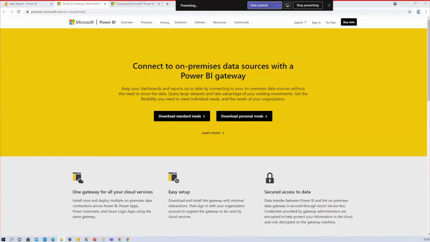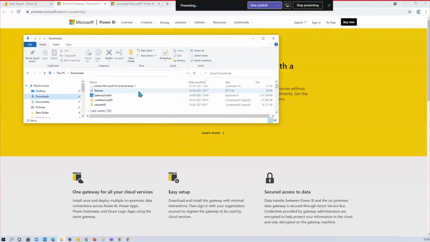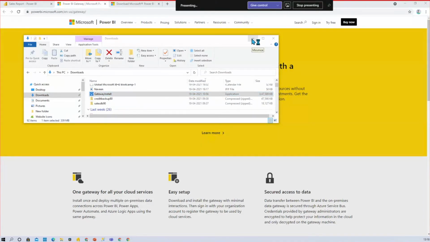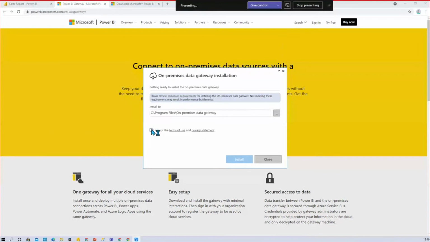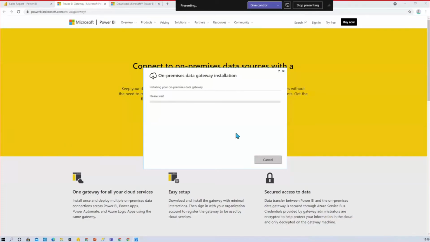I already downloaded that. Now I'm going to show you the installation steps. This is the one that has been downloaded. So I'm just double clicking on that and trying to install it on my server. The first step is accepting the terms and conditions and clicking on install. So it is asking me for administrator privileges in order to install the gateway.